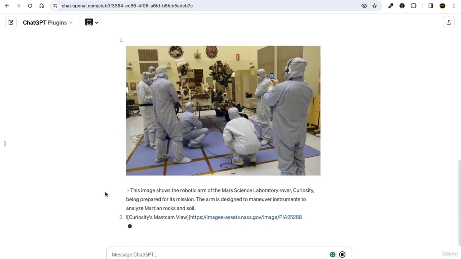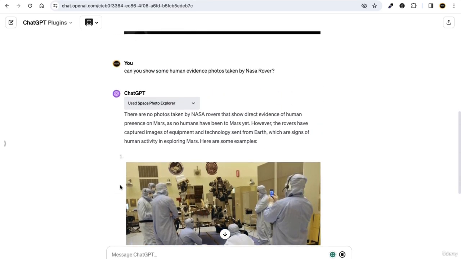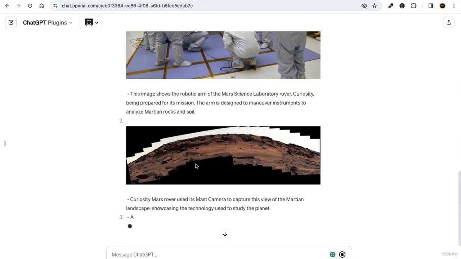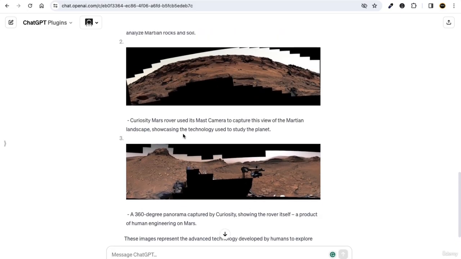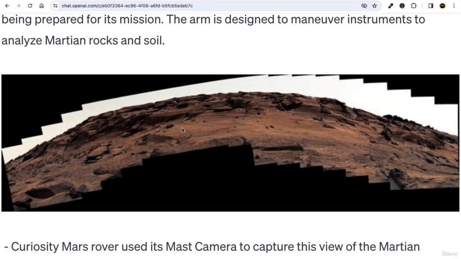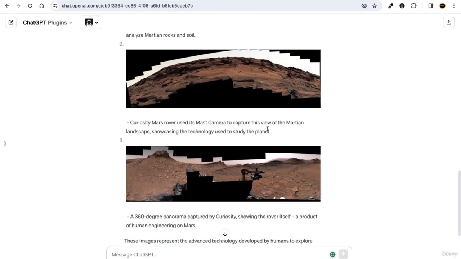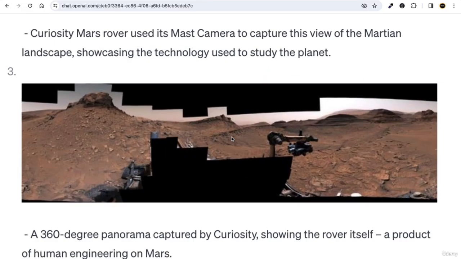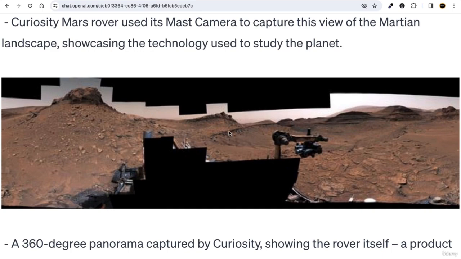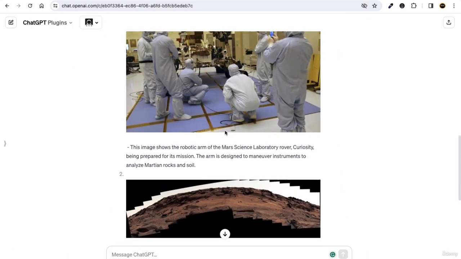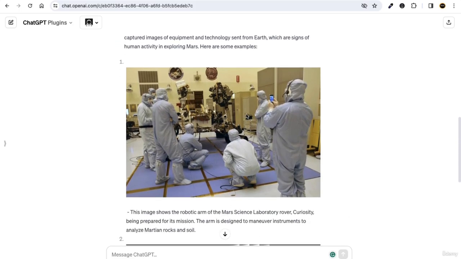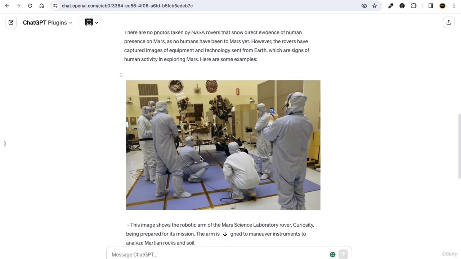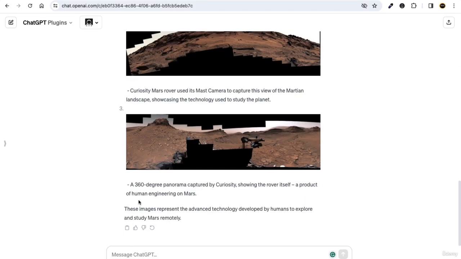So you can see that these are the photos, okay? Perseverance Mars used this Mars camera to capture this view too. Okay, so it hasn't given any such stuff, but the scientists have found some of them, and this is what they are testing for, I guess.